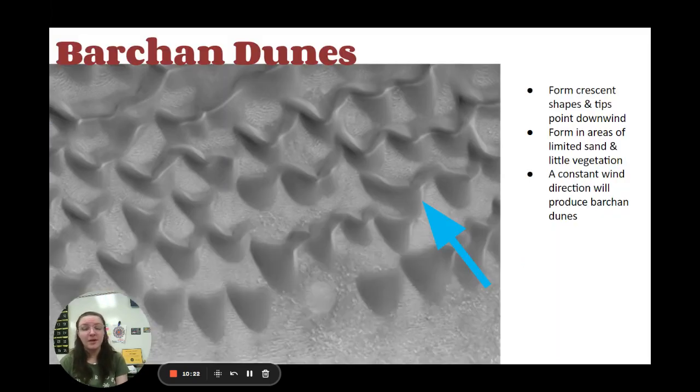The first type of dune we see is called a Barchan dune. These have a crescent shape to them, and the tips of the crescent will point downwind, or they'll point in the same direction that the wind is going. Here, the blue arrow is showing wind. These form in areas where we don't have a whole lot of sand and we don't have any vegetation or a whole lot of vegetation, and we'll have a pretty constant wind.